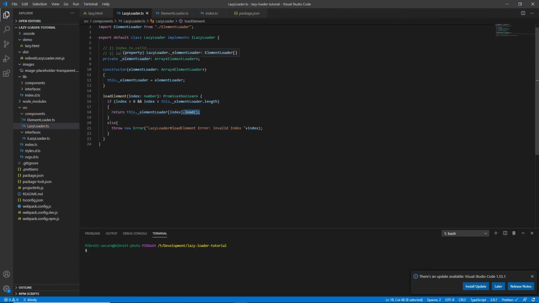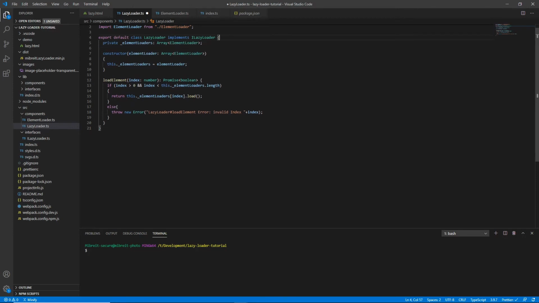Also let me quickly rename this, because elementLoader is actually elementLoaders. So Control-Shift-L to rename all instances here. So this is a little better now. I can also remove this because we now do this inside of this element loader's load function. So the only thing inside of the lazy loader now is ensuring that the index is valid and then calling the load function on the correct element loader. Later there will also be a little bit more logic here, but for now it's very simple.